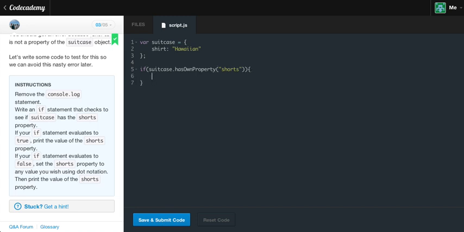Now, if it does have shorts, we're just going to say console.log suitcase dot shorts. There we go. Now we're just going to print out, if it does have shorts, whatever your shorts value is equal to.